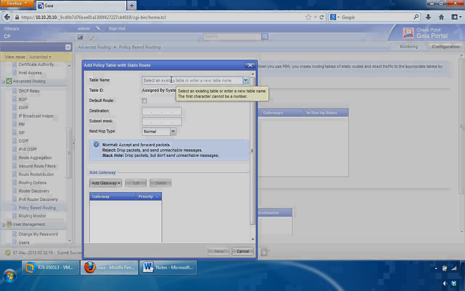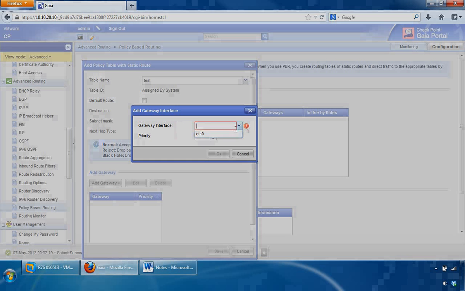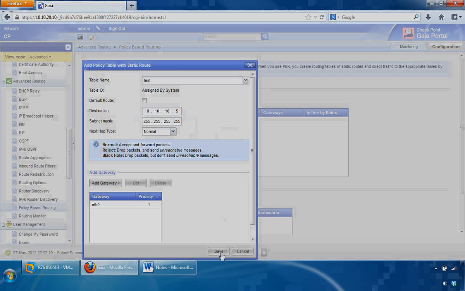So let's quickly just fill out an example. You can also use the default route, or you can specify the destination here. So I'm just specifying any old destination. I'm specifying a host, so we'll give it a 32-bit subnet mask. You can also specify the type. We've got 3 options here, and the description for them is just below here, so I won't bother reading these out. Add gateway, you can add it via IP address, next hop IP address, or network interface. I'll go for network interface since it's going to be a little bit quicker. You can also specify priority if you've got a few of these. Click OK, click Save. So we've got an example here.